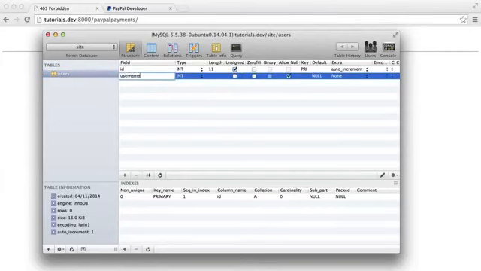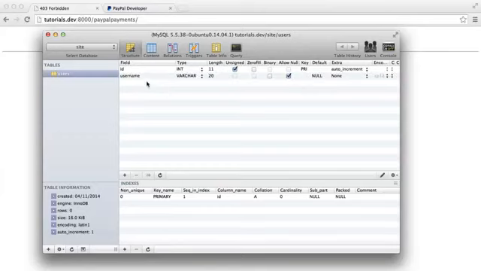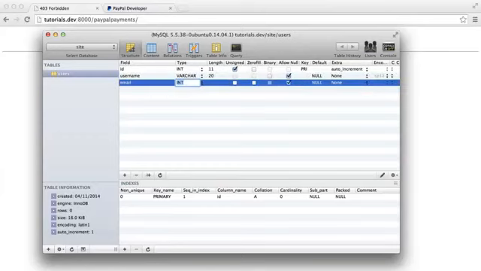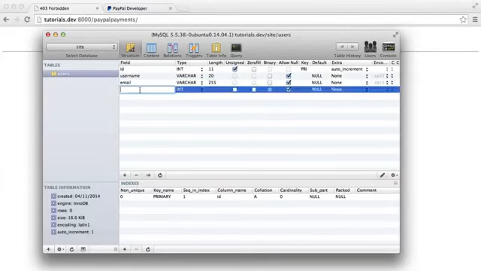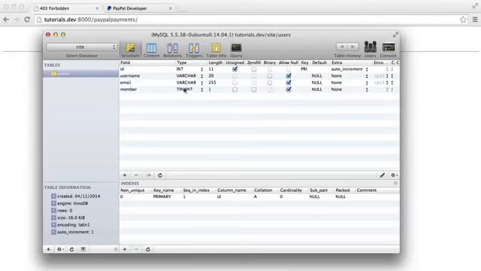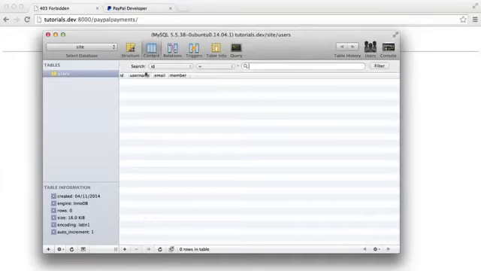So we're going to have a username. That's going to be a varchar of say 20 characters. Doesn't really matter in this sort of test environment. The email is going to be a varchar, just say 255. And we're also going to have a member flag, which is going to be a boolean, which is essentially a tiny int length of 1. And basically this is just the flag to say, are they a member or not?